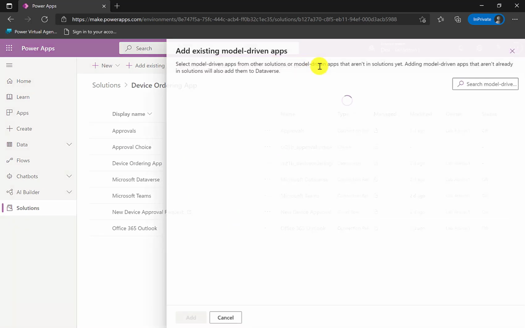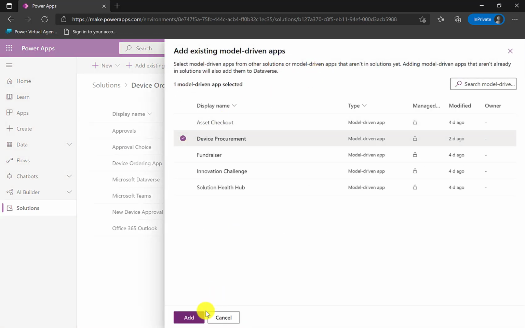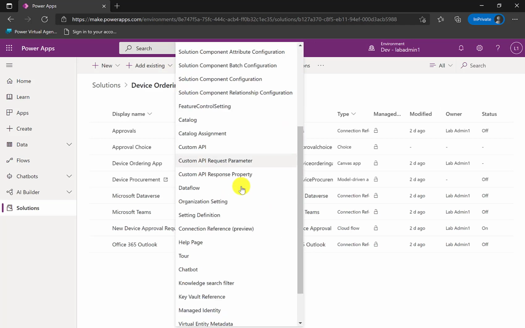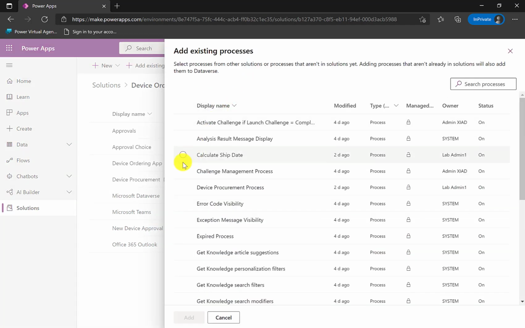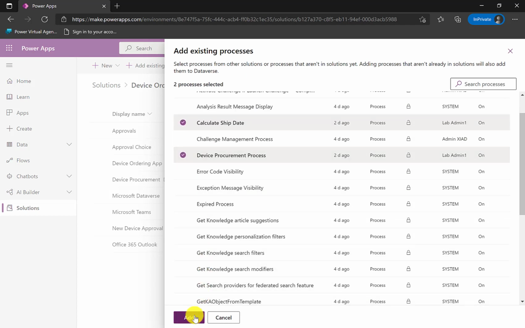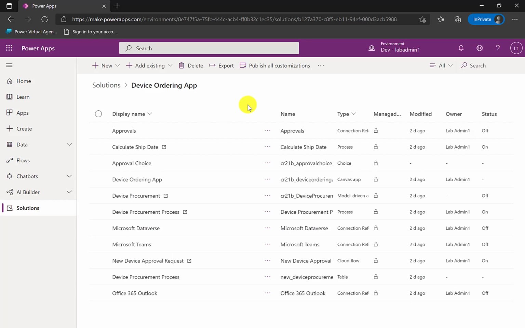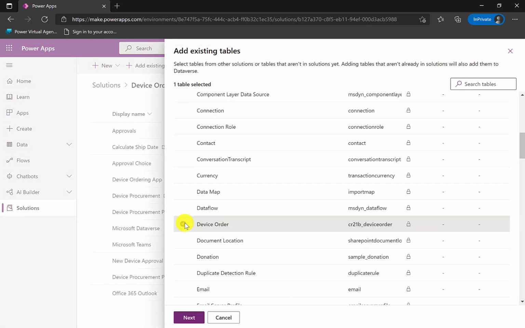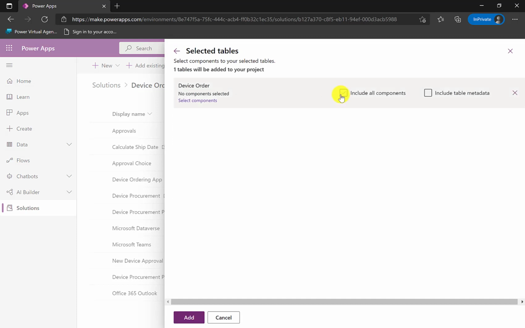Our model-driven app, device procurement, and a few processes. For the processes, we want calculate ship date and device procurement process. And lastly, we want our device order table. For the table, you can tick include all components and click add.